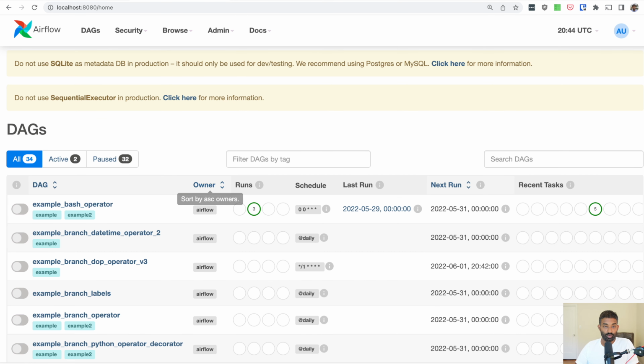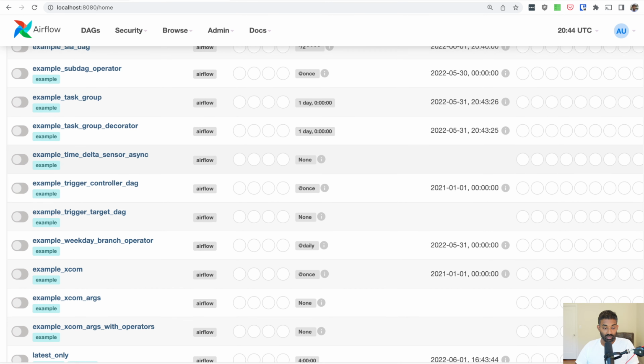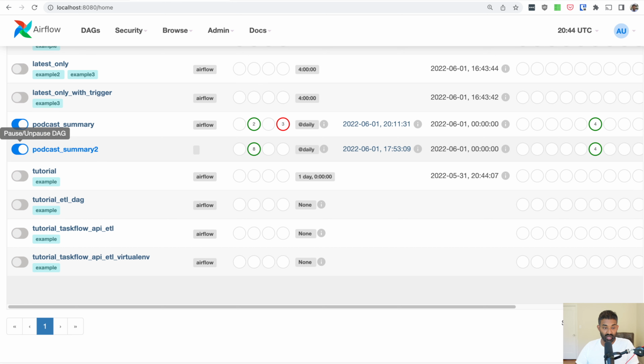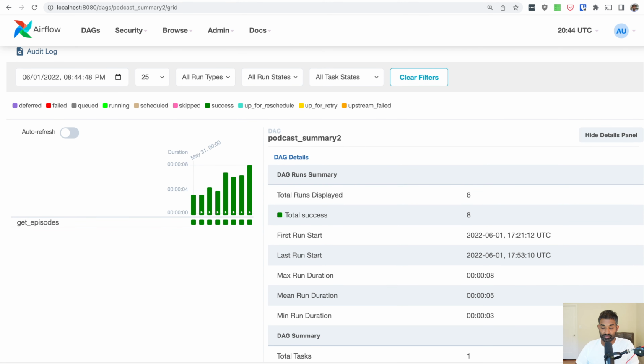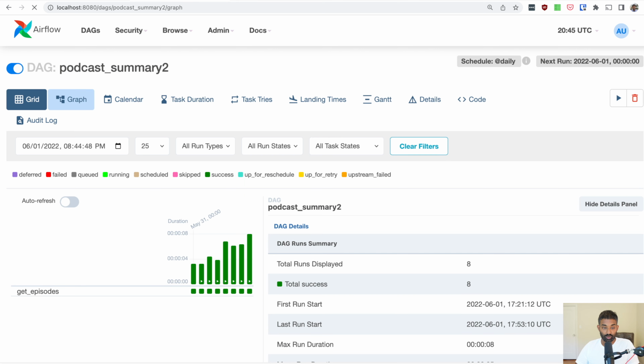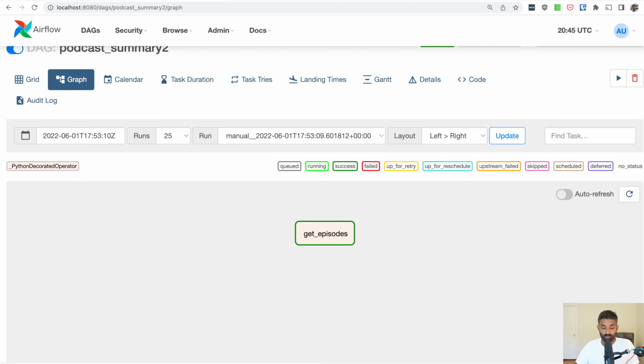We can hop back to our Airflow server, and we can scroll down, and we will find towards the end this podcast_summary2 DAG. It may show up as paused for you, and if it looks like this, just click it to unpause it. And then you can click on the title to see information about this summary. So this shows us how many times this pipeline has been run, and it looks like it's been successful every time it's been run. So we can then click on graph, and we can see this pipeline.